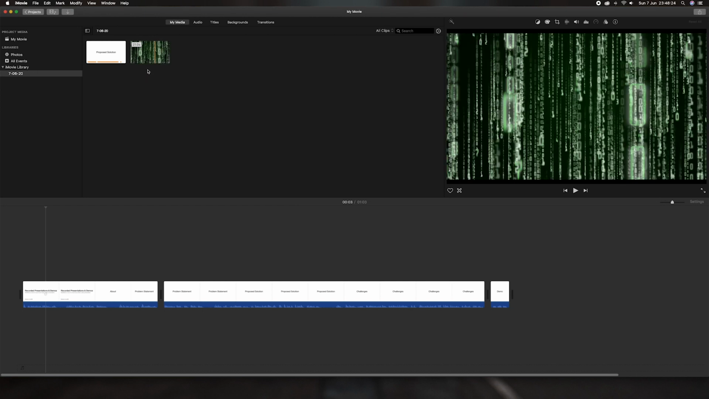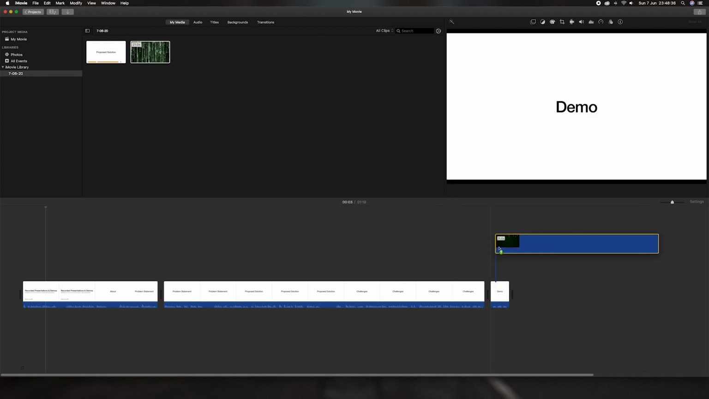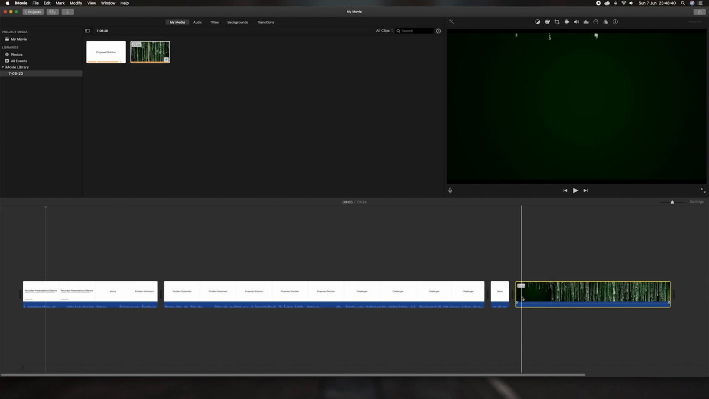Just like how we copied our main screen recording, copying of any other video file or a screenshot is exactly the same. All that you have to do is click on the video file, and drag and drop it to wherever in the timeline that you want. In my case, I want it at the end of the presentation. So I just drop it at the end.